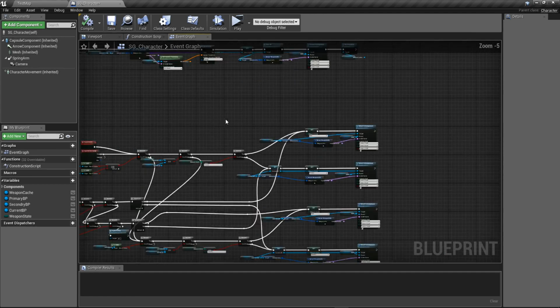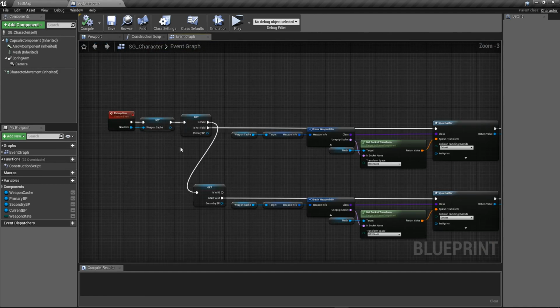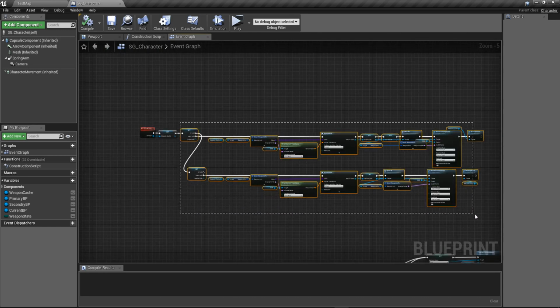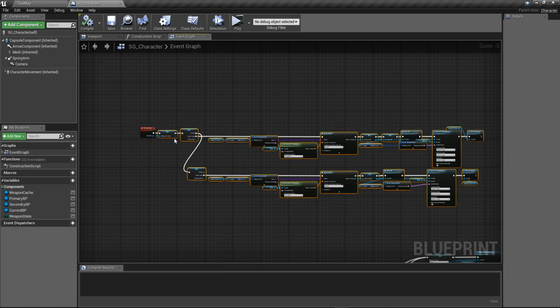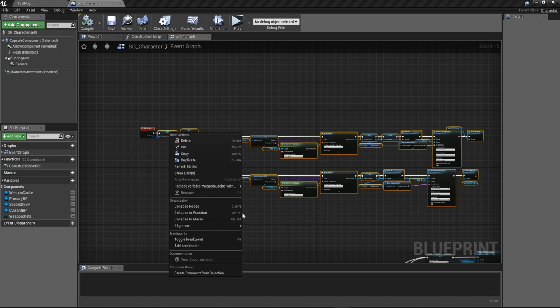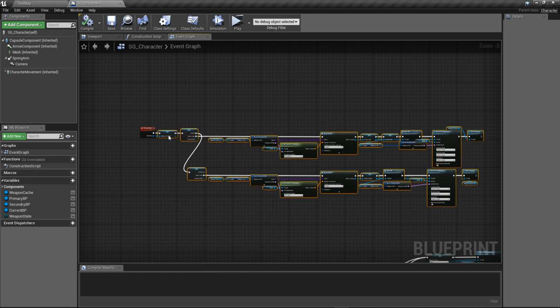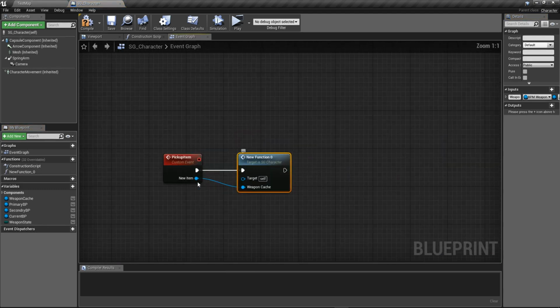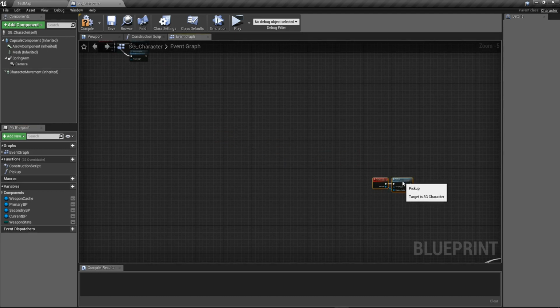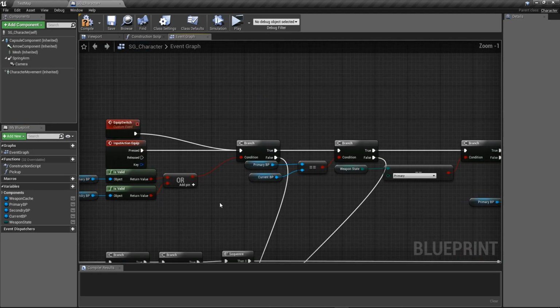So okay, let's start. First of all what you can do is just take this all, right click and convert it into a function, collapse into the function. Name it pickup, just name it only pickup. So it looks good, not messy.